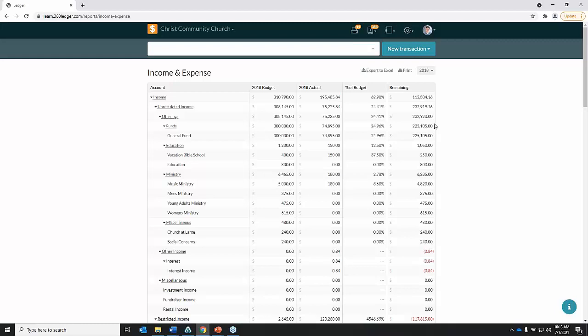And then the remaining is saying how much of our budget we have remaining if we were to take our budget and subtract the actuals. This is saying how much we had left over at that point. Okay, so that's what this is actually showing us.